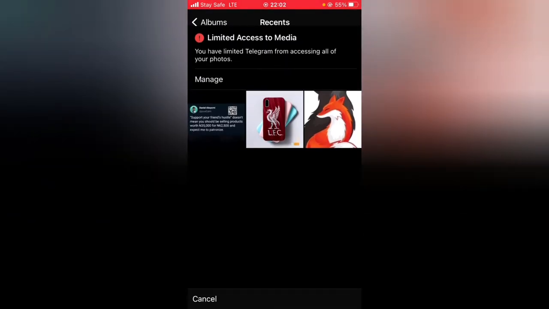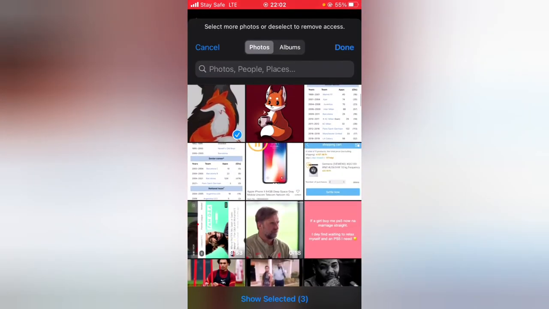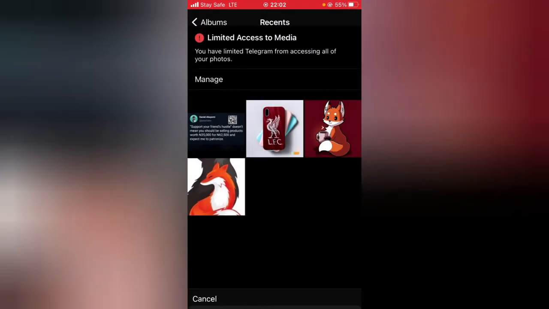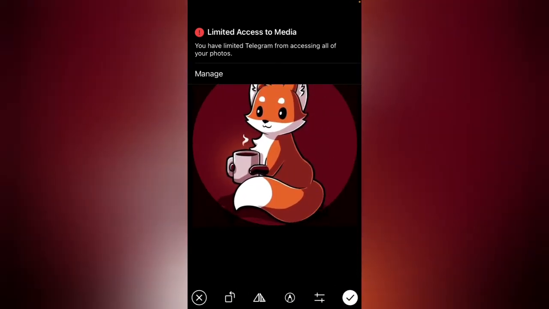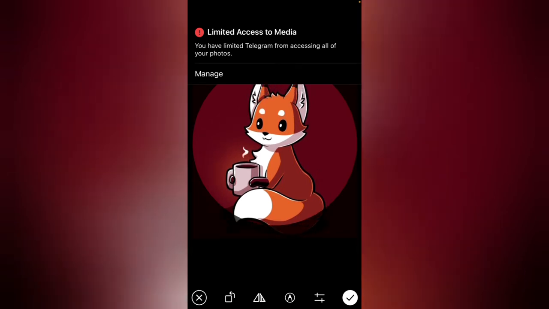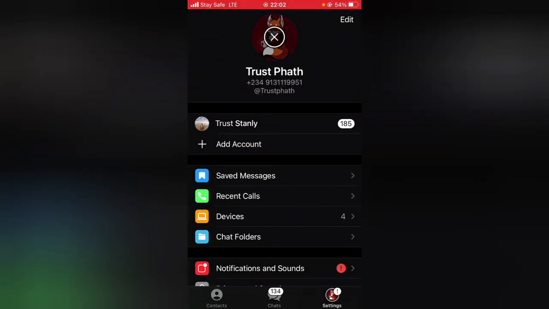And I've actually reached the limit of the gallery. That is the reason why. So I'm going to click on manage, select photo, and then I'm going to choose this, and I'm going to click on done. And you notice it has been added right now. So I'm going to choose that, and now it says you have limited Telegram from accessing all of your photos. So I can go ahead and set this up later on, but right now I'm okay with this, and then I'm going to click on confirm.